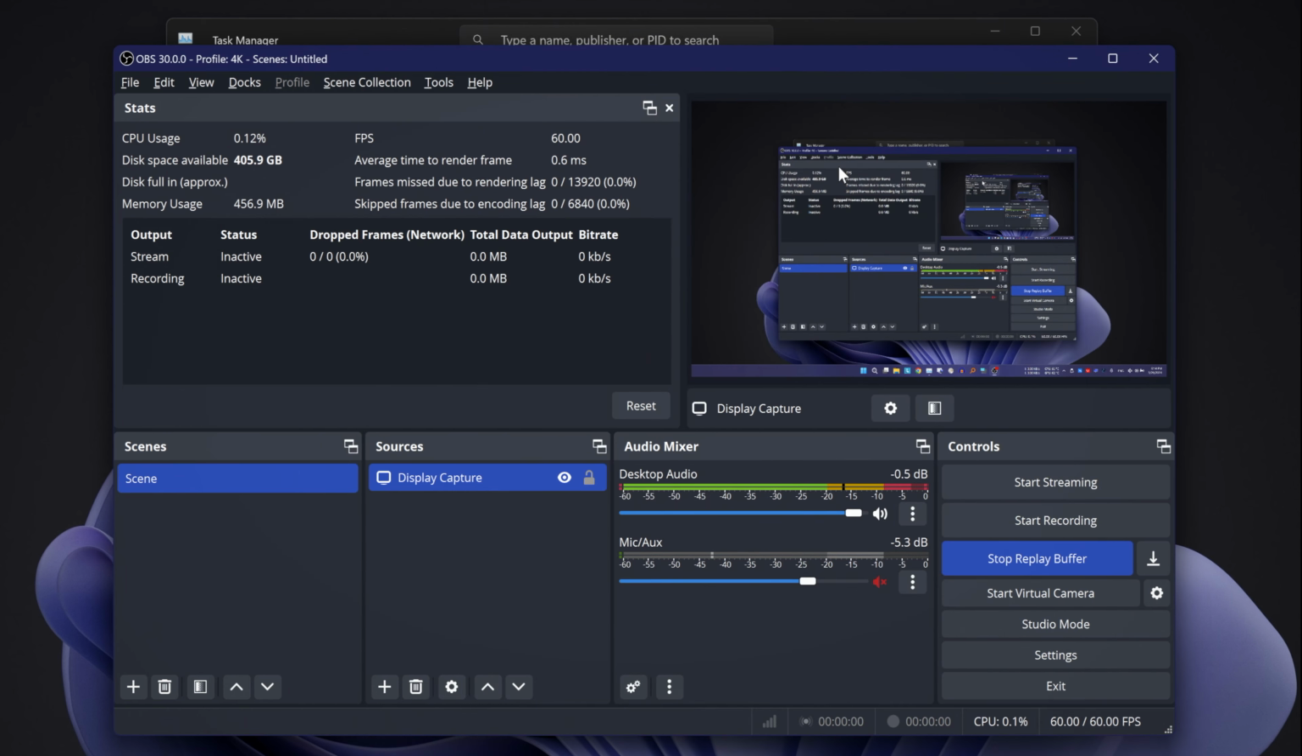Now, if you want to save the recording, don't click on Stop Replay Buffer, but instead, click on this down arrow and it will save the video.